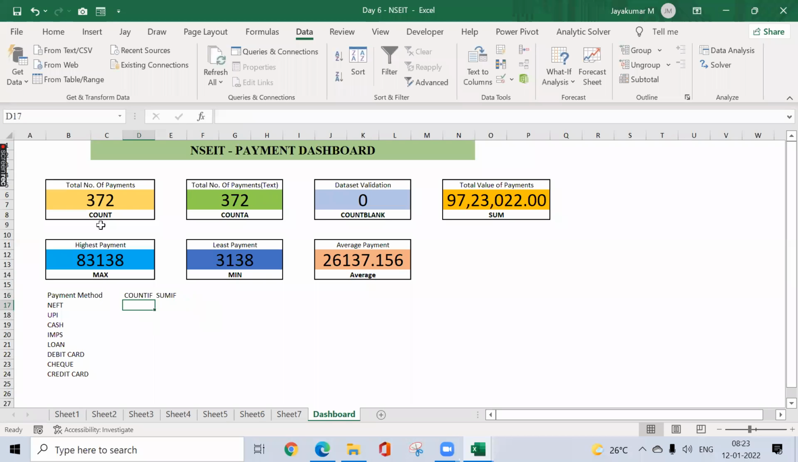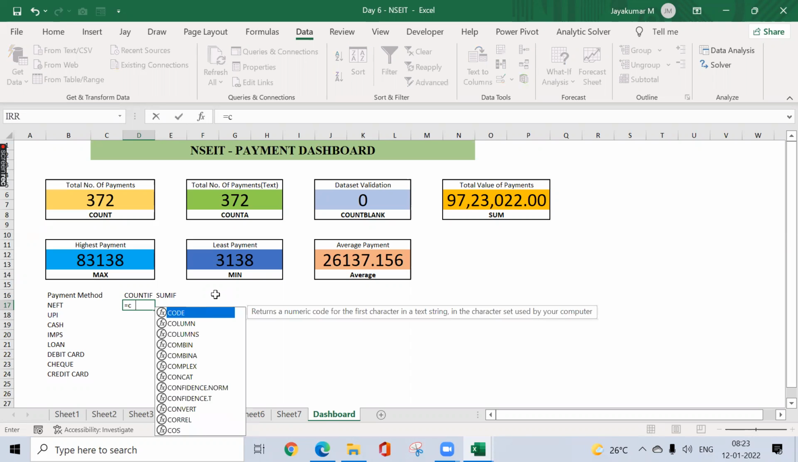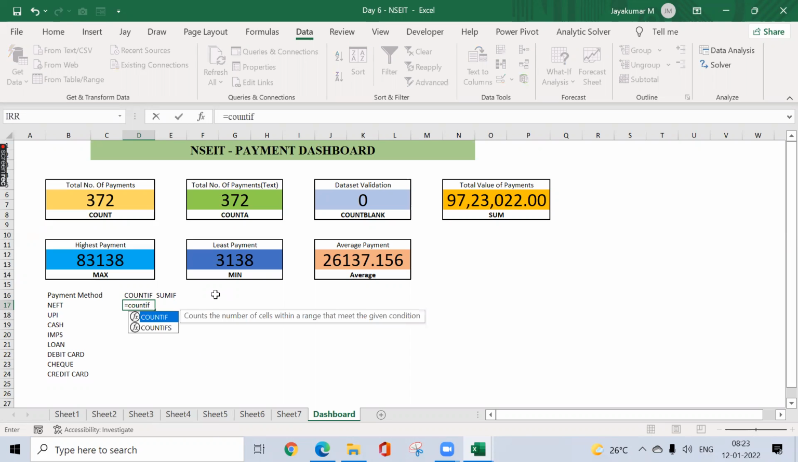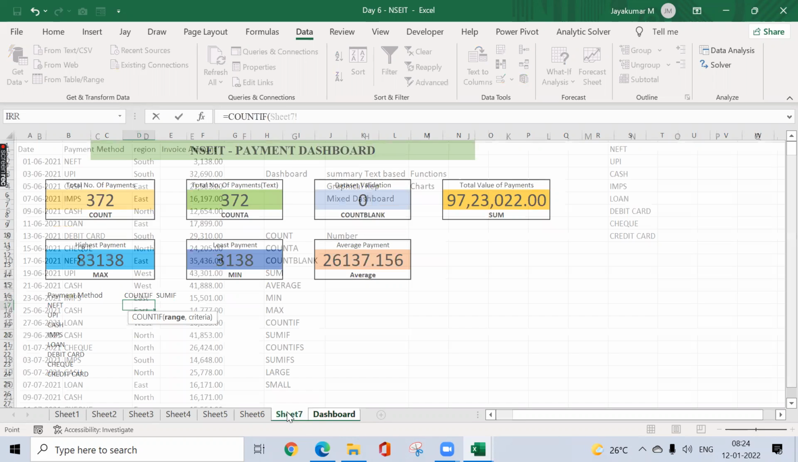This can be done in a pivot table too. If you want all this summary information, you would do a pivot table. In case you don't want to use a pivot table, then you can use these 14 functions to update it in the easiest way. Now the COUNTIF function: equal to COUNTIF, open bracket. It is a 2 argument function. What is the range and what is the criteria? That is enough. The range is already available in my sheet number 7.